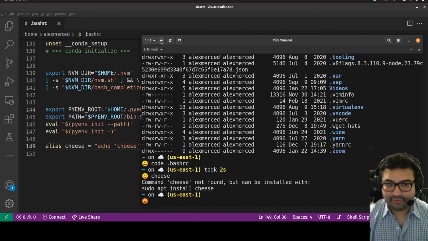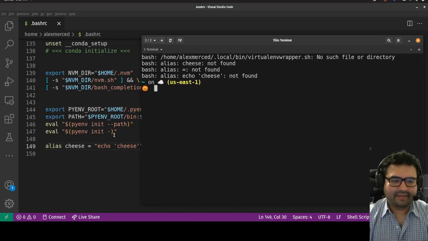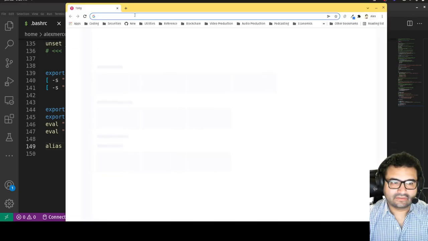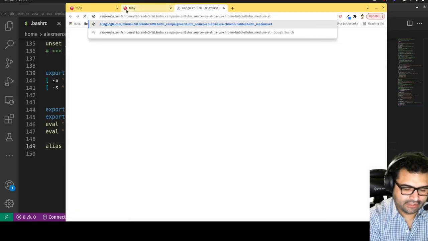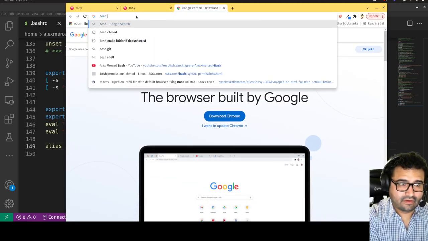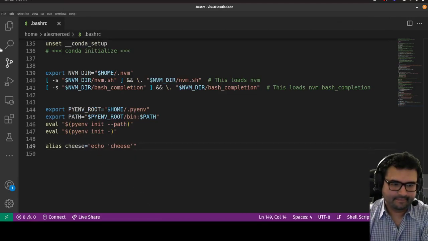But if I start a new terminal, so usually you can start a new terminal on a new tab. This terminal has opened up, and I think I did that wrong. Let me think about that. Alias cheese equals not found. Yeah, no, I think I did the wrong syntax. See, it says echo cheese not found. Let's see if I remember. Alias cheese. Oh, let's just do a quick search. Bash alias. Oh no, I know what I did wrong. There shouldn't be any spaces here. There we go. Save that.